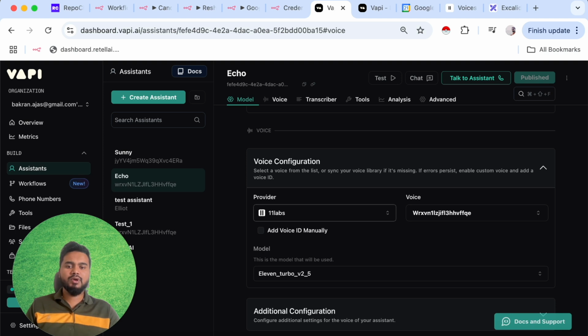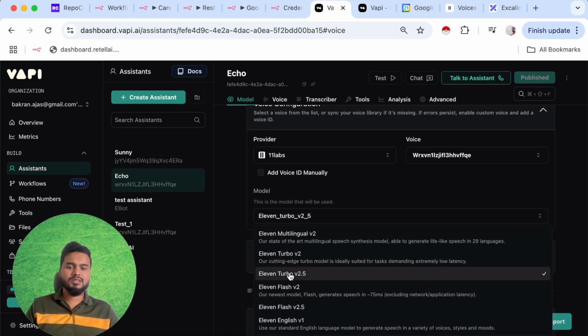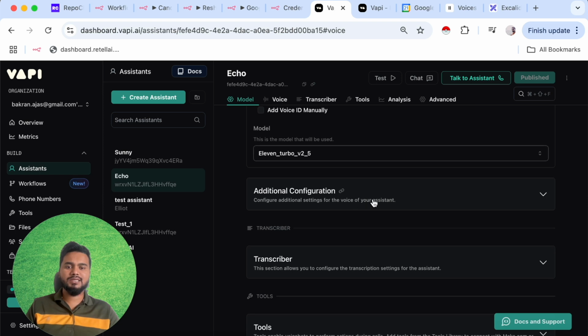The model is going to be Turbo 2.5, which is kind of the latest. That is what VAPI supports, the latest one. In the market currently, there is a 3.0, I believe, from 11 Labs, but they do not have support yet. So this is 2.5, which is the latest. Let's keep that as it is.